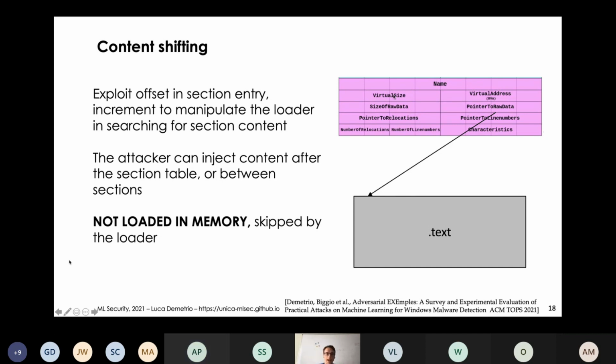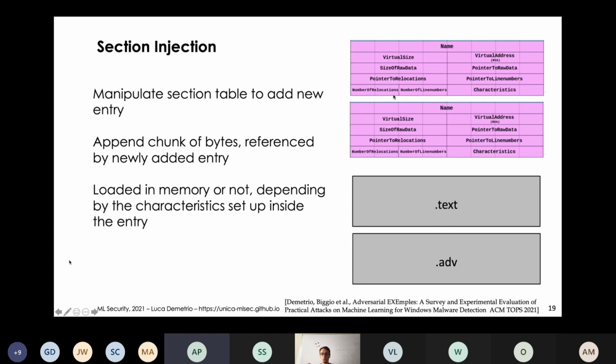That's exactly the point. So you can add more. So what you do is you add another section entry, and then you add at the end of the file another section, which is the adversarial section. This is loaded in memory, and all of the content that's here is adversarially controlled. So you can put whatever you want. You can put executable code. You can put data. You can also try to let the loader understand that it doesn't have to load it in memory by using characteristics. So you can be as fancy as you want. So yes, you can inject sections.